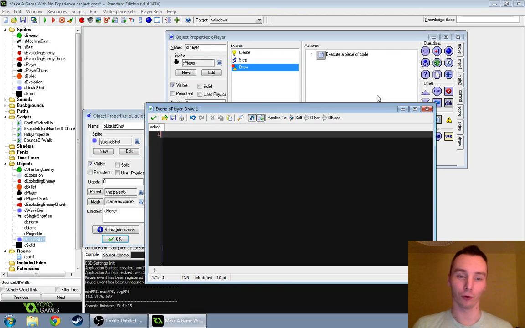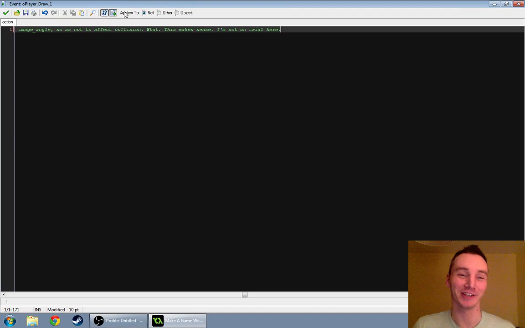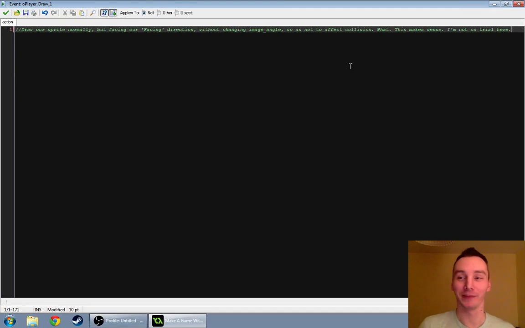But what we want to do, I'll put it in a comment: draw our sprite normally, but facing our facing direction without changing image angle, so as not to affect collision. What? This makes sense. I'm not on trial here. It's always good to justify yourself fully in the comments. So that's what we're going to do.